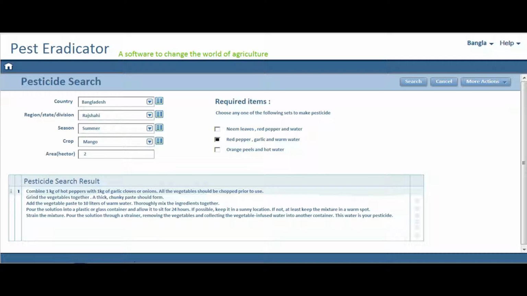We present you a software that will change the world of agriculture. Pest Eradicator, a software that provides environment-friendly pesticide. This is an environmental and economical software.